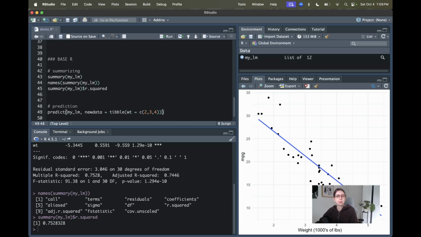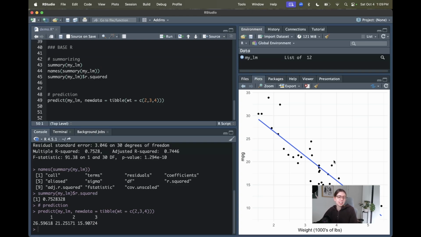I think I used 2, 3, and 4 before. And a little bit less fancy of output, but it's going to output the predicted Y values. So here it's miles per gallon for weights of 2, 3, and 4. These are not the weights. These are just the indexes of the table that is outputted. So it's a little bit less clear, which is why I actually do prefer Broom for prediction.